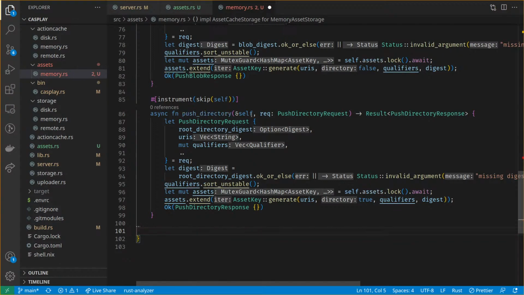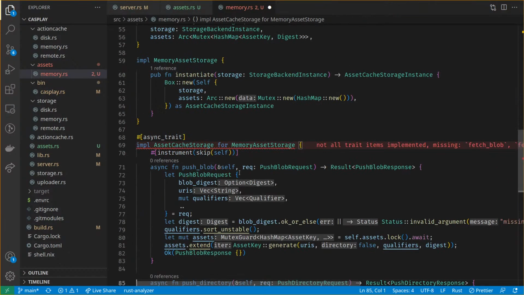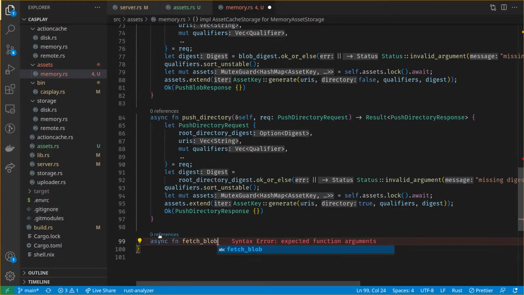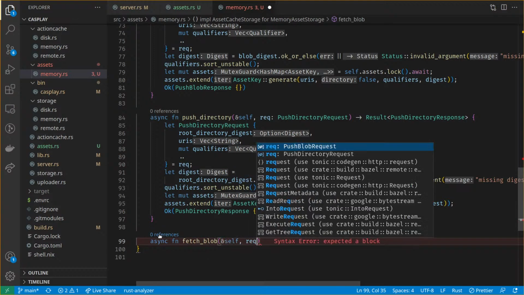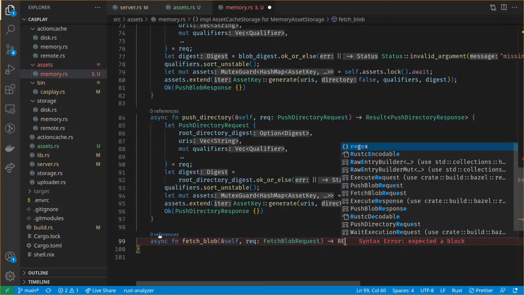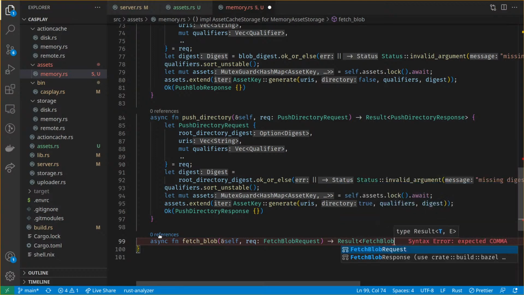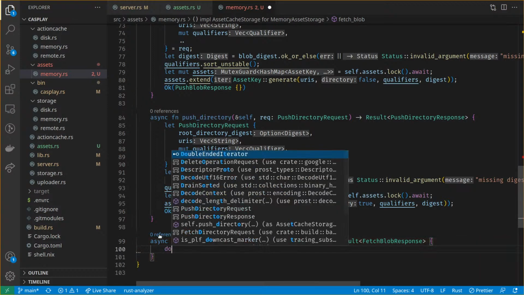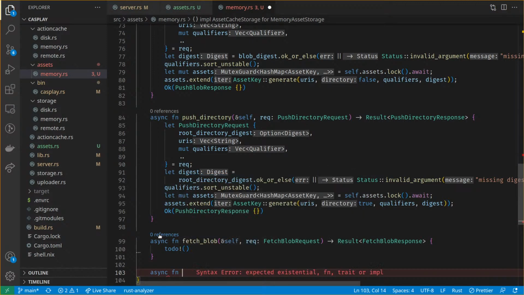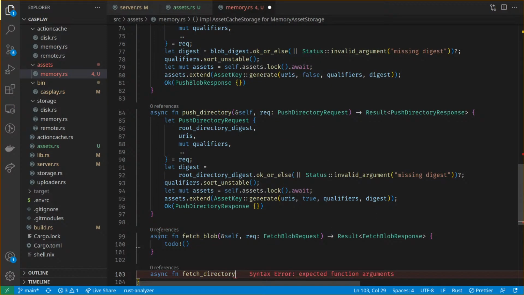I'm going to get rid of the instruments just because they end up with those really big messages. And let's do an async fn fetch_blob, fetch blob request, and async fetch_directory.